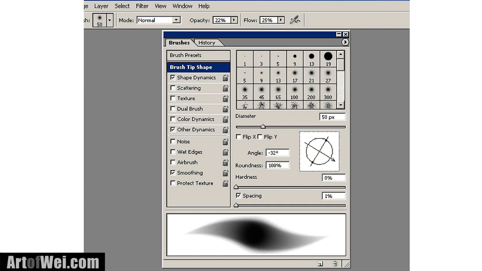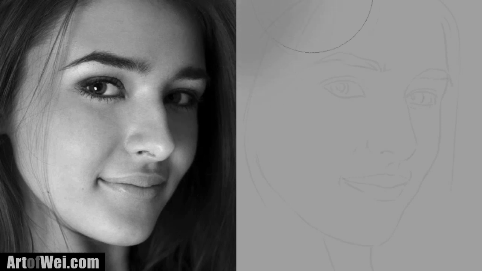So here's the same setting as before, the opacity and flow at about 25%. The shape dynamics and the other dynamics are turned on, and the hardness is at 0%. Okay, so I'm starting off pretty much the same way that I always do, which is on a gray background.